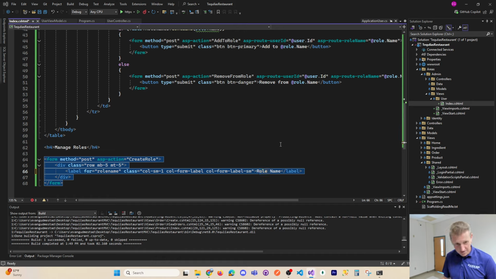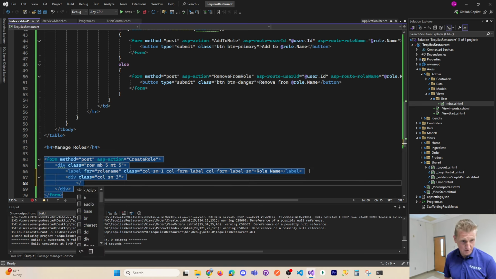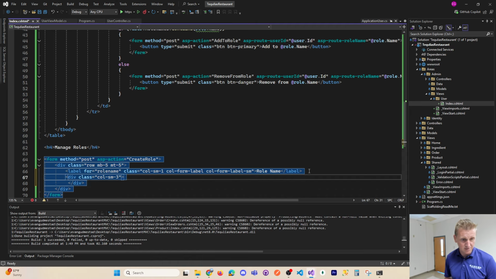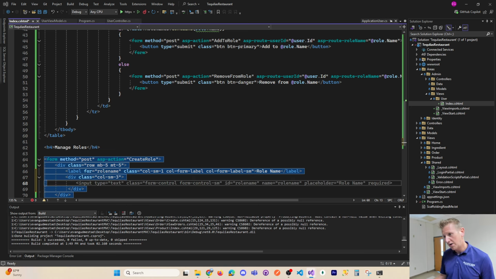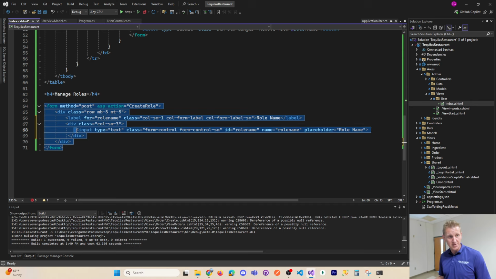I'm going to have another div after that with 2 elements in it. This div takes up another small portion, like 3/12 of the row, in which we're going to have our text box. Okay, input type of text. It is a bootstrap form control. The ID is role name, and the name is role name.